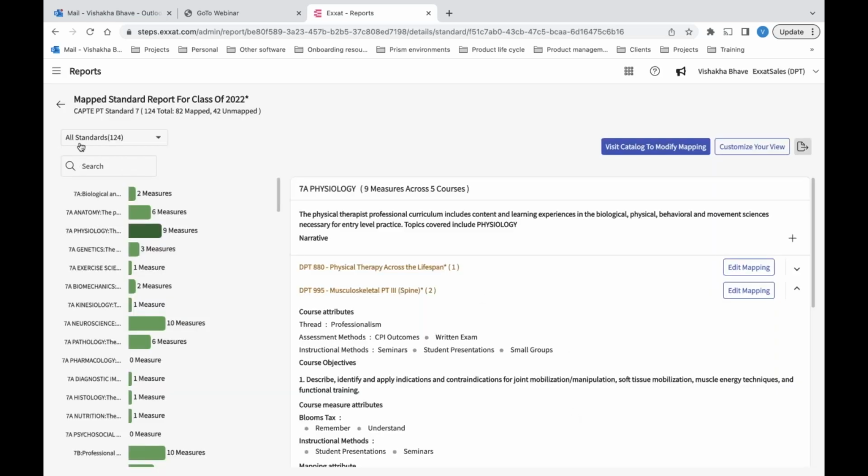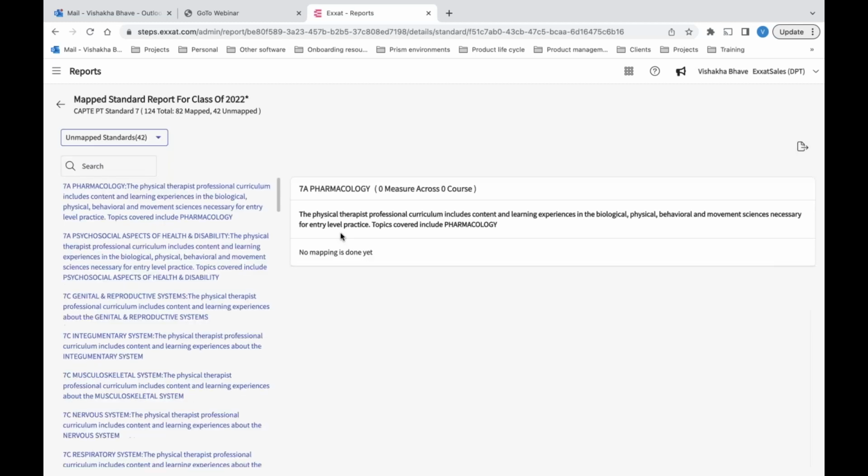You can also easily, if you are monitoring the progress of mapping, by default it's showing you all the standards, but you only want to see unmapped standards because you really want to follow up with those individuals and say, hey, please go ahead and complete the mapping for these. The unmapped standards filter gives you a nice actionable list: these are the 5 or 6 standards that currently don't have any mapping.